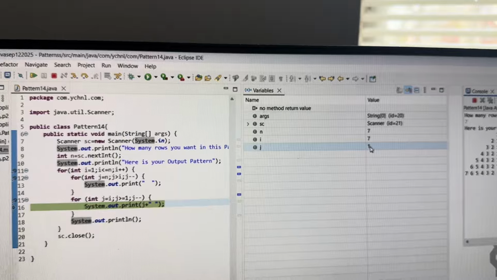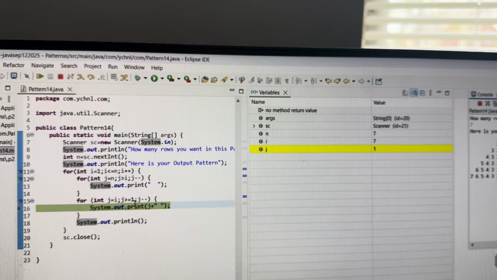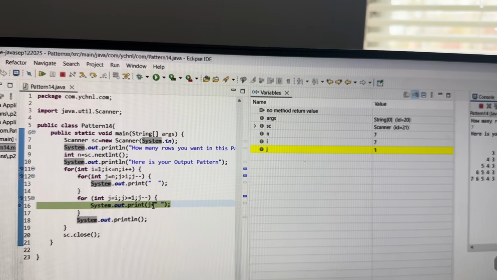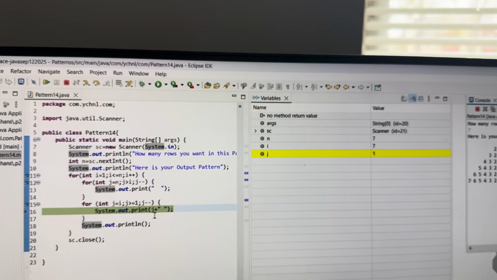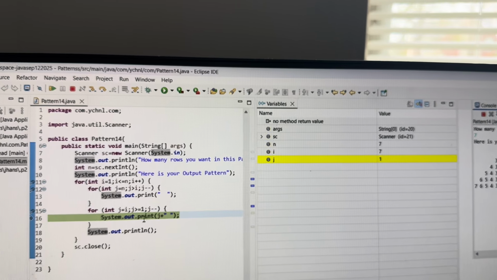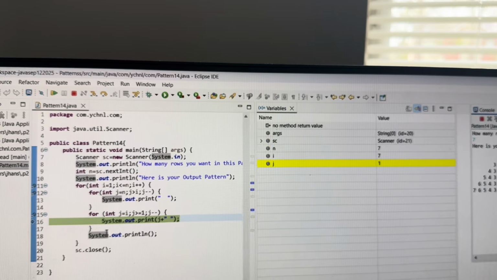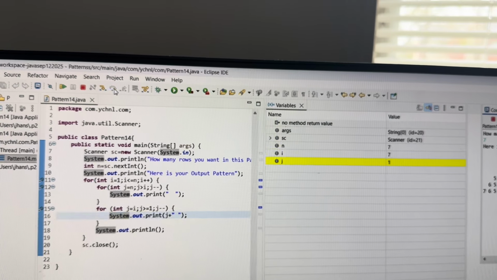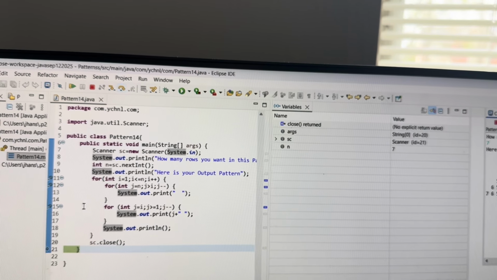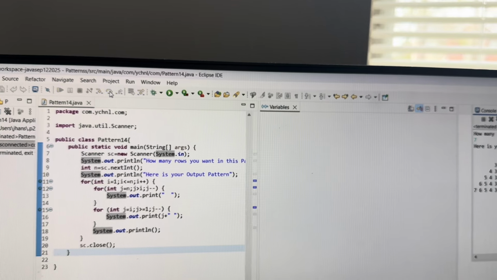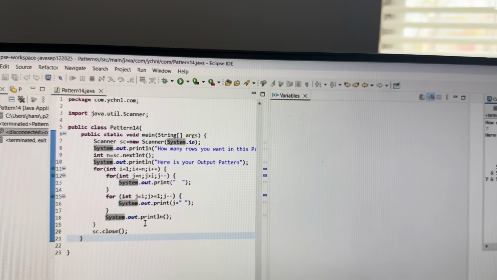See, because whenever j is equal to 1, 1 greater than or equal to 1, this condition is true. That's why it is printing this element 1. After that, 1 minus 1, 0, 0 greater than or equal to 1, this condition is failed. That's why it will come to the next line and it will stop the program. See, now the program is ended. This is how this program will work.